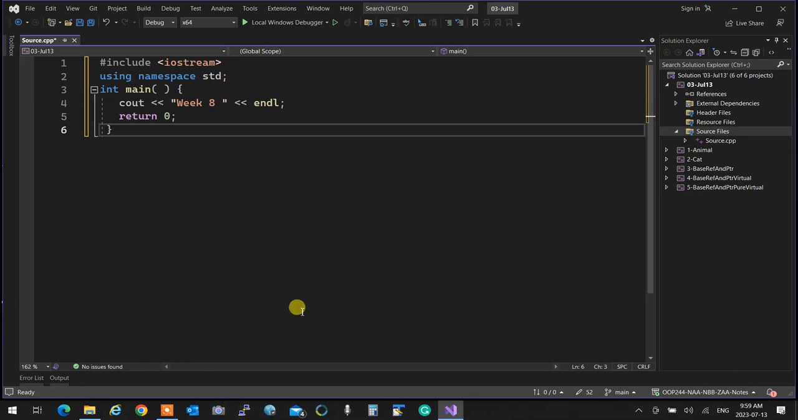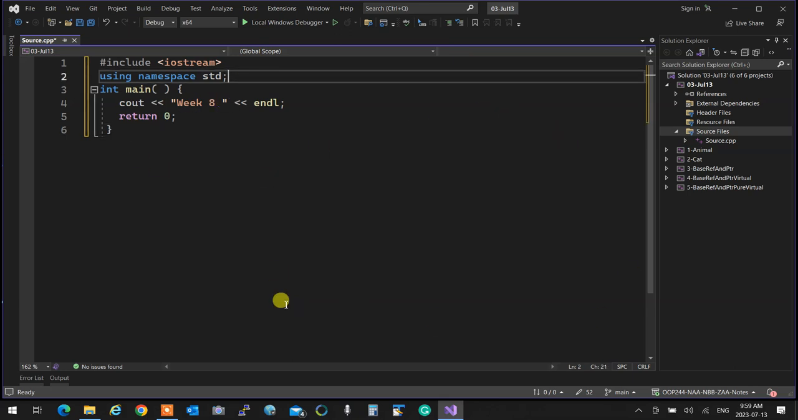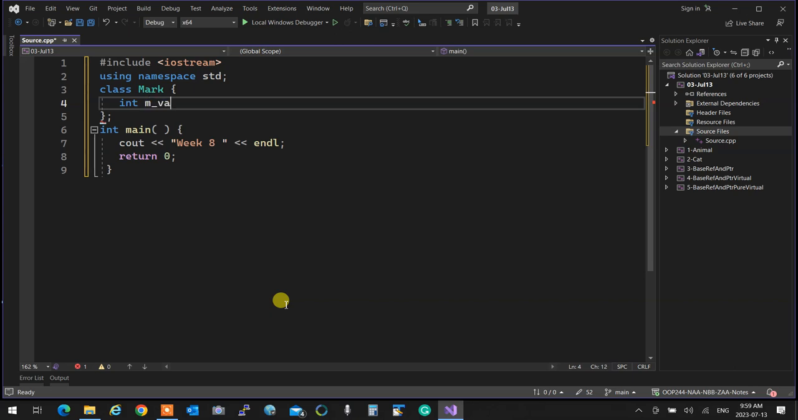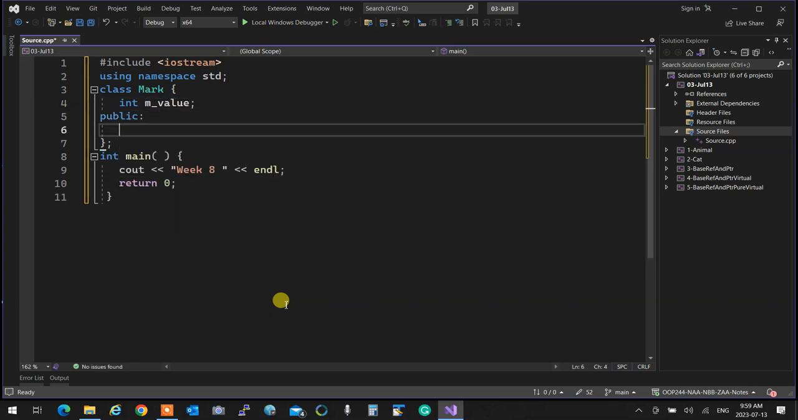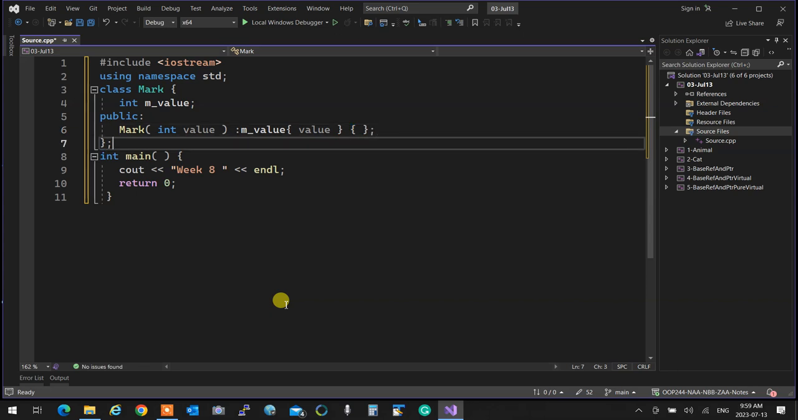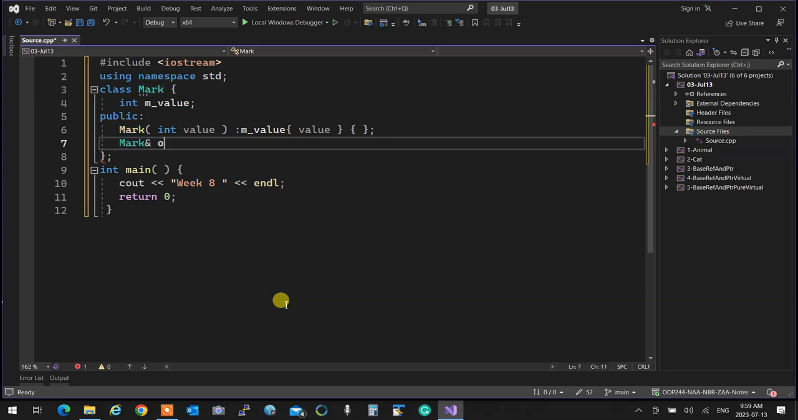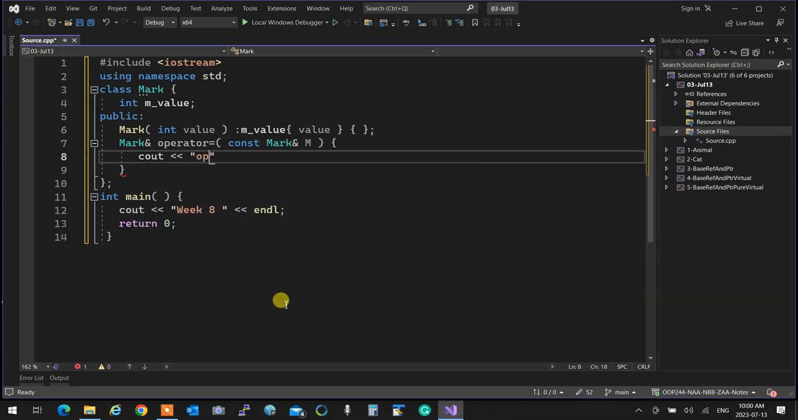So what I was saying was, again, just to visualize it better, if I have a class over here called, say, Mark, okay? And I have an integer value for the mark in here. Then in here I have Mark, integer value, and in here I have m_value. Are we okay with this? Very simple thing. And now in here I have Mark reference operator equal, const Mark reference m, and in here I'm going to say cout operator assignment, just printing it, right?